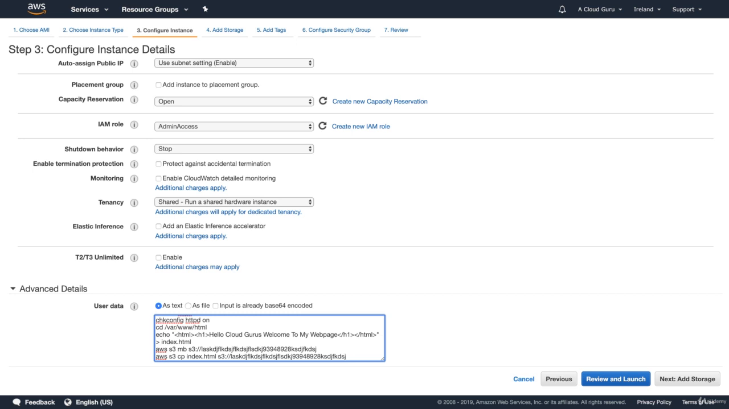And in theory, we shouldn't even need to log into this EC2 instance. We should just be able to navigate to its public IP address, and we'll be able to see this web page. Hello, Cloud Gurus, welcome to my web page. I'm just going to copy and paste this into my clipboard so I can give it to you in the resources section. You'll be able to download this in the resources section of the course.